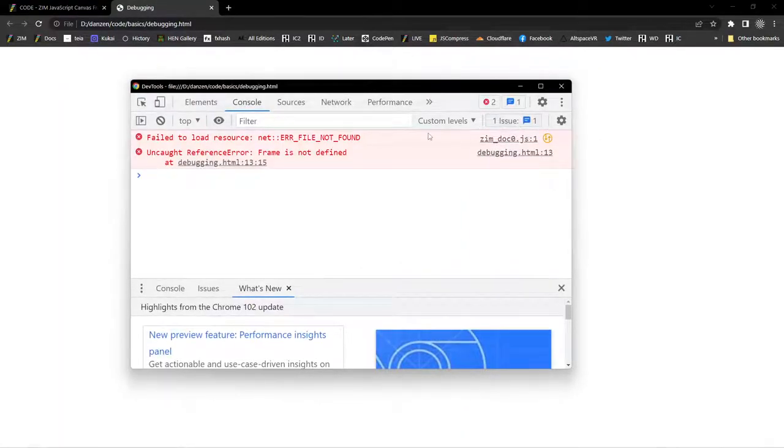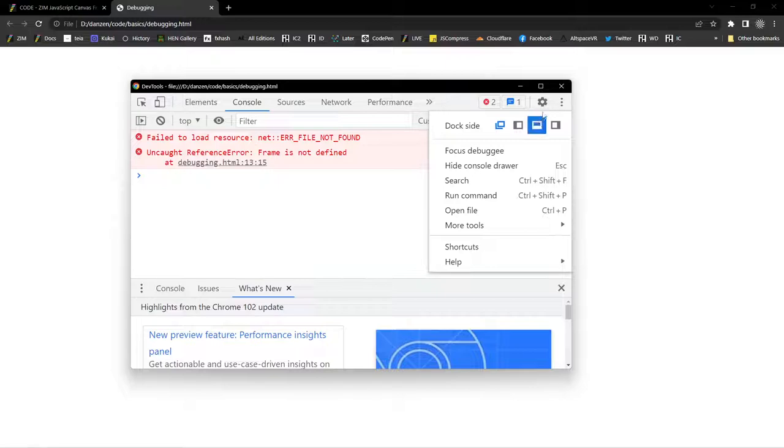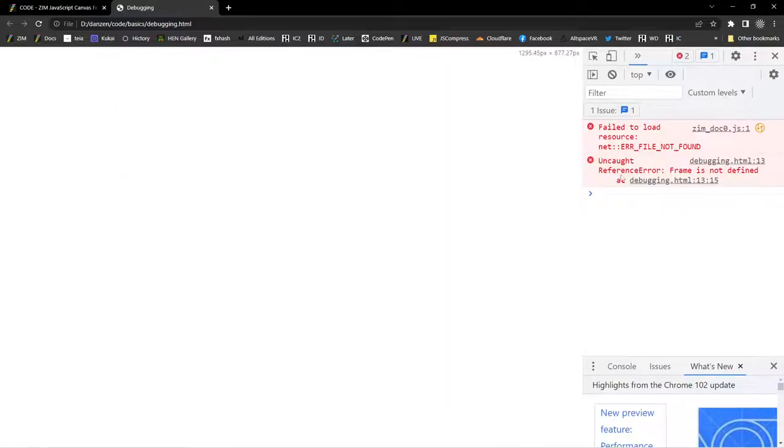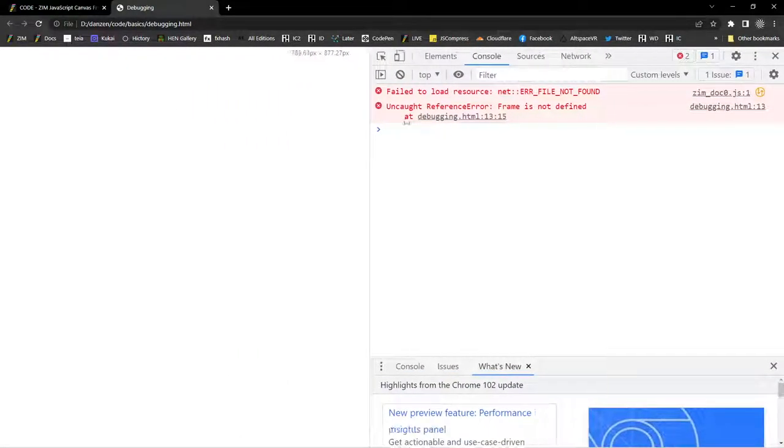F12. Console. Okay, so we've got two settings things. One of these somewhere was a way to dock it. Okay, there it is, the three dots, and then I'm going to dock on the right-hand side. So there we go. That's where I usually dock. And as you can see, you can drag it bigger and smaller.